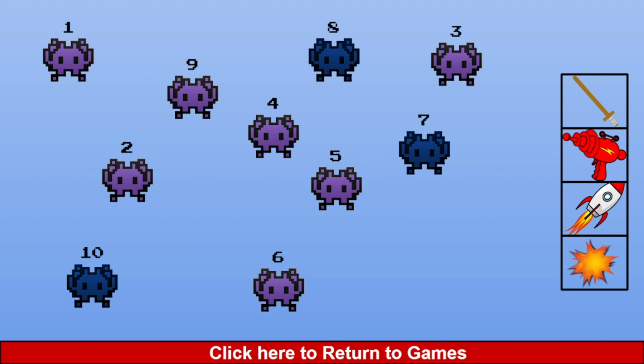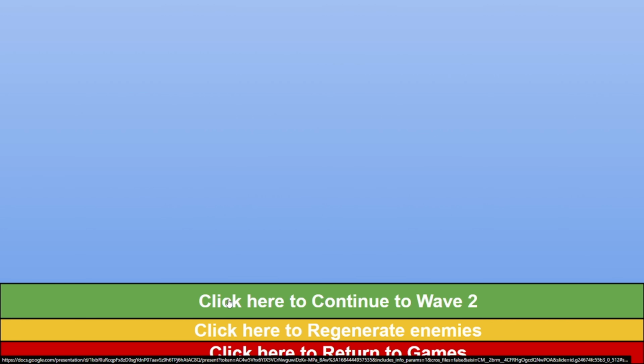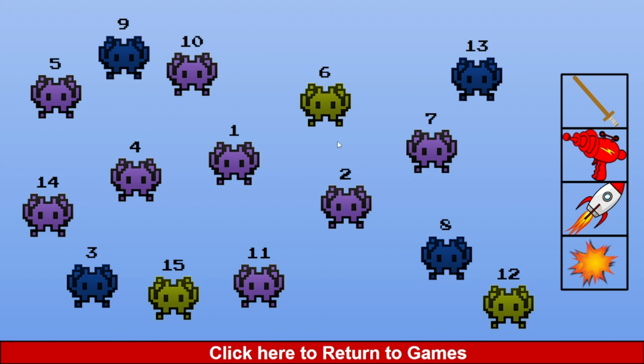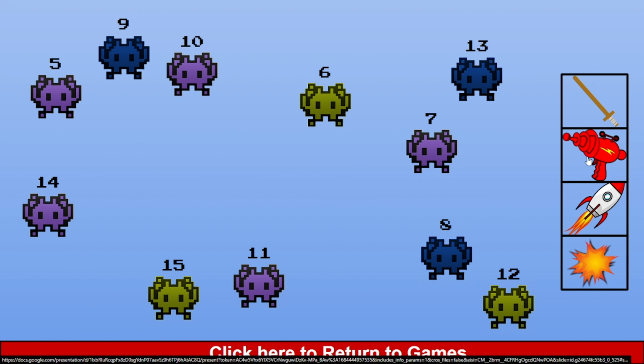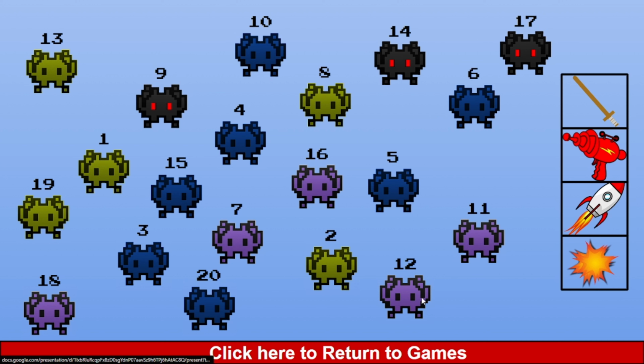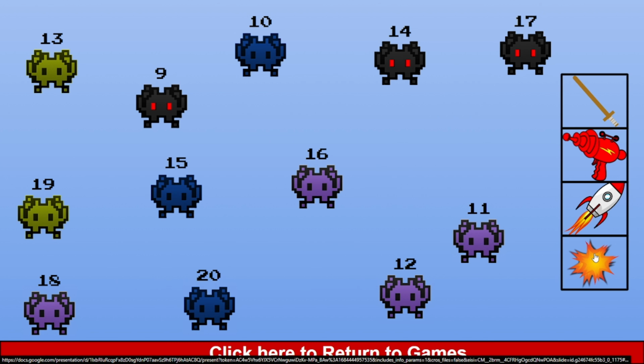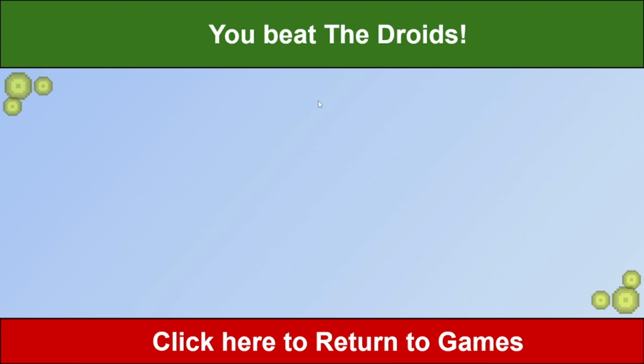Once you complete all those, you can either click to continue to wave, which will basically send in a new wave of enemies. You can also regenerate the previous ones or continue back to games. So when you continue to the next wave, as you can see, we now have yellow enemies. So we start off, and then on 6, we use our sword. Now we continue to wave 3. And as you can see, we now have the demons. So with 9, all you have to do is hit the explosion, and boom, we beat it.